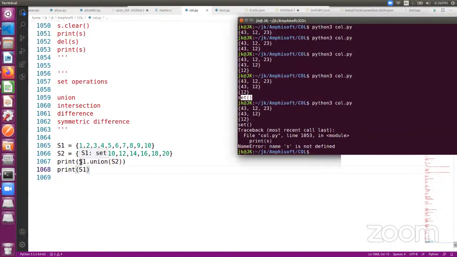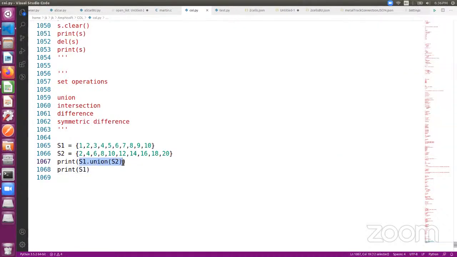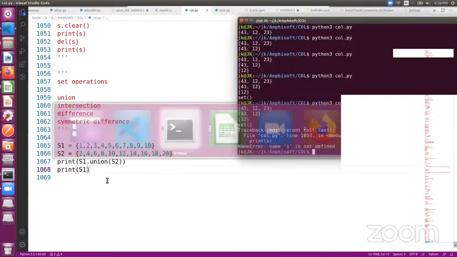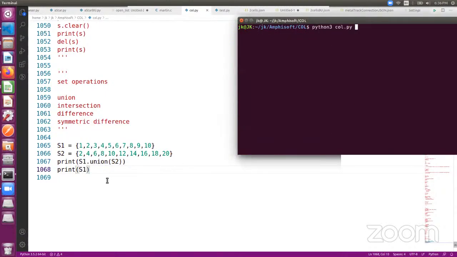So what would be the answer for s1.union(s2)? It will be 1, 2, 3, 4, 5, 6, 7, 8, 9, 10, and 12, then 14, 16, 18, 20. Correct. And the order is not sure. So this is the output.